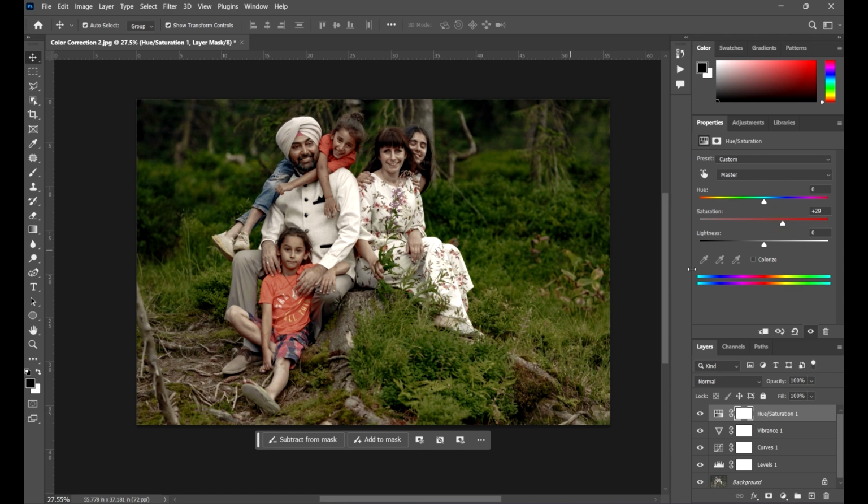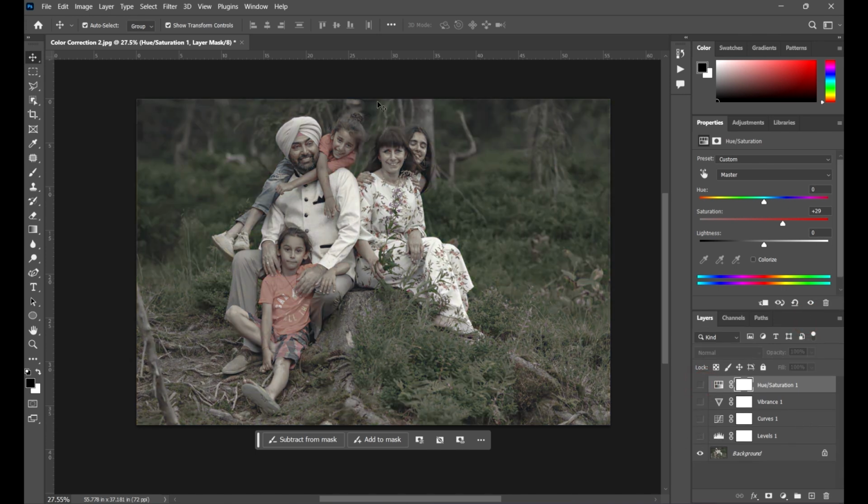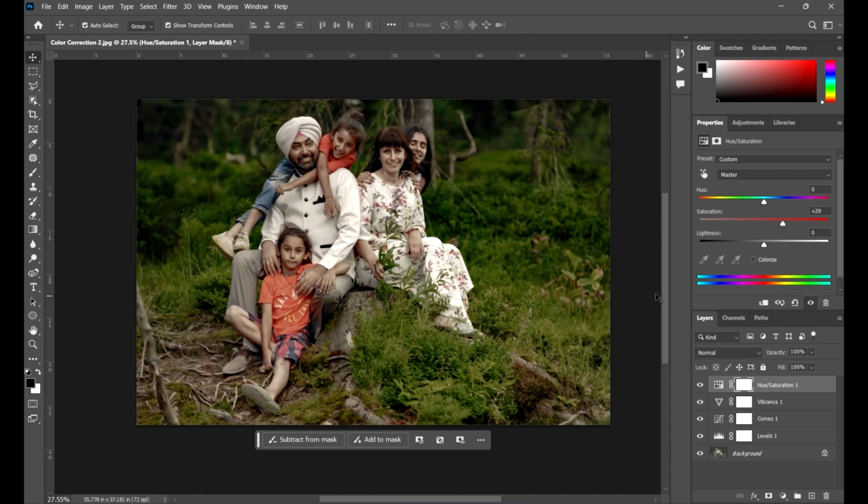Okay, so basically guys, you can see with just a few clicks we've taken our very washed out image from this to this. Okay, we've given it richness, we've given it life, we've added more life to our image.